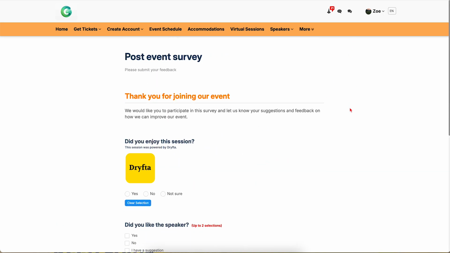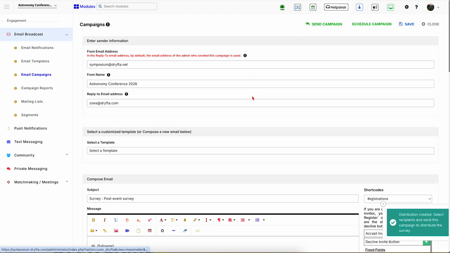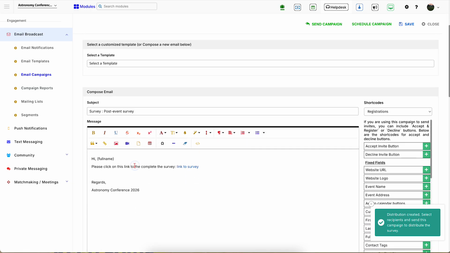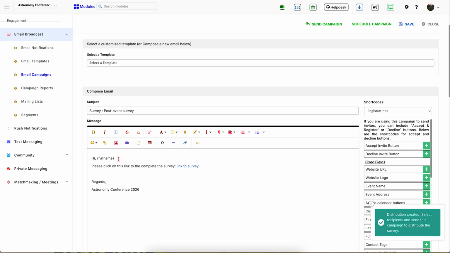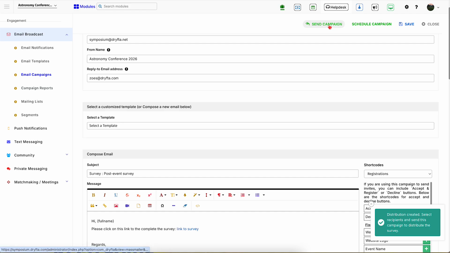and you can then share the link to the survey form with your attendees through email campaign, or you can click on distribute this survey, which would then open an email campaign tool where it would automatically include a preset message, and then you just need to select the recipients to whom you want to send this campaign, and then click on send campaign or schedule campaign.